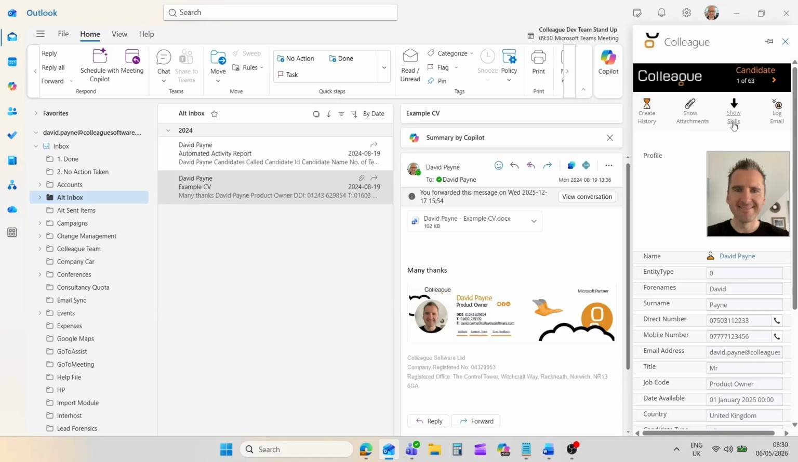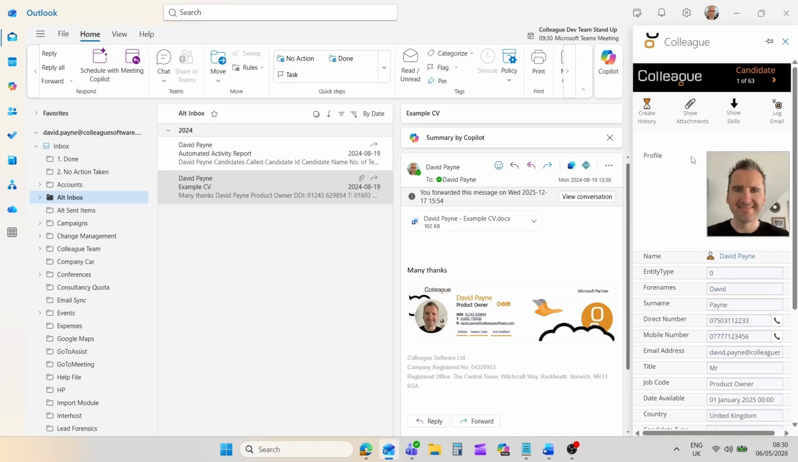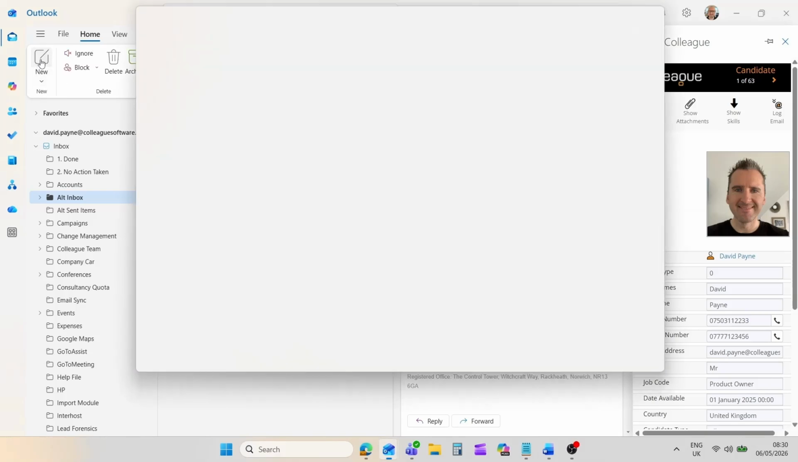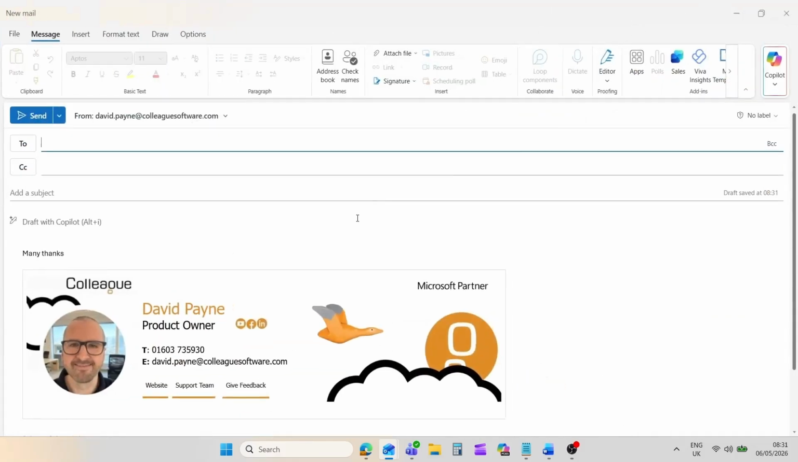You can also view the candidate's assigned skills. There is also a manual option to log the email if you are working from a shared mailbox or have chosen to turn off automated inbound email logging. When sending emails in Outlook, the add-in will also be available to offer several useful features.